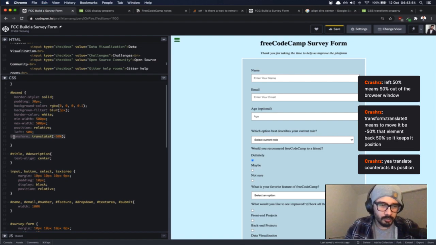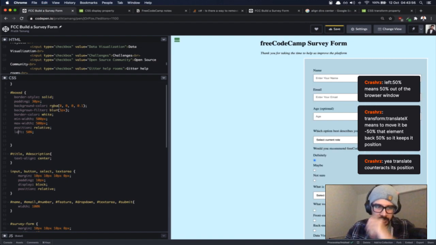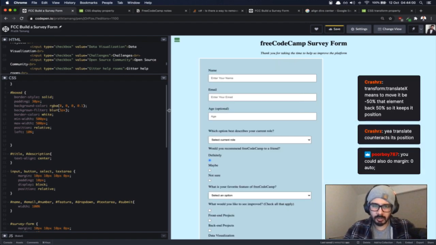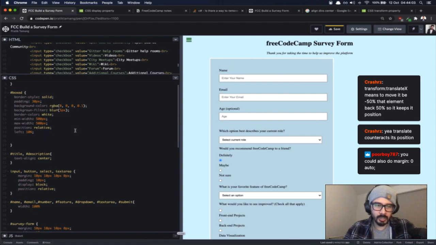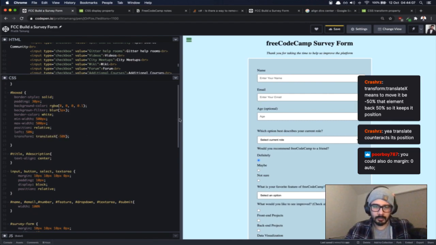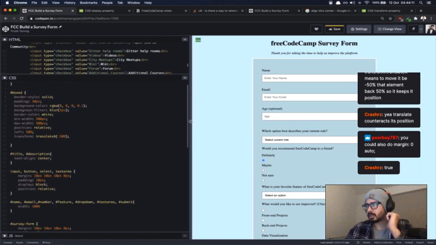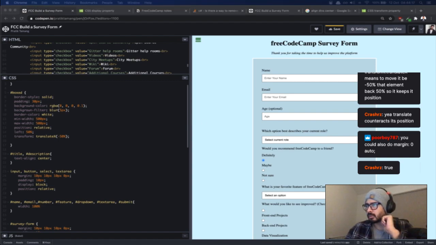Is there a way we can just avoid doing that, or is that something we have to do? So if I just have like 10%, no, but then because it moves, man. Okay. Yeah, to make it fixed, it has to be... You can also do margin 0 auto. Margin 0 auto.